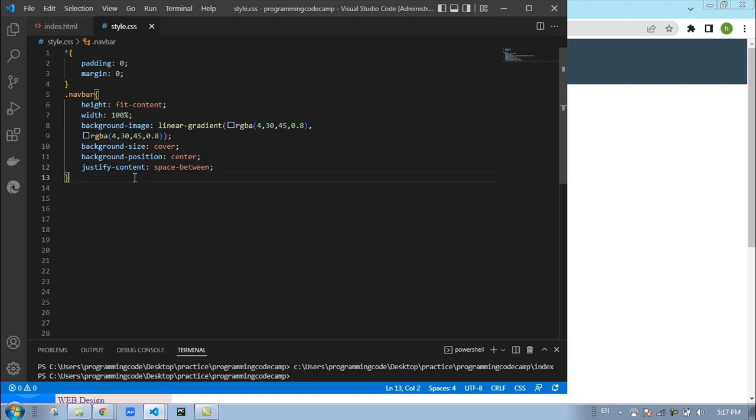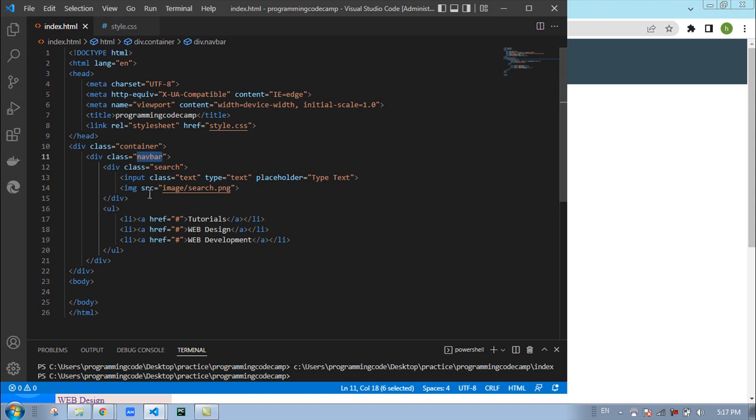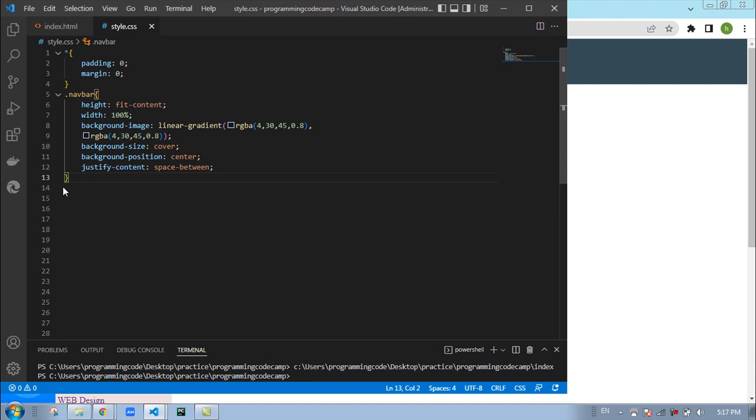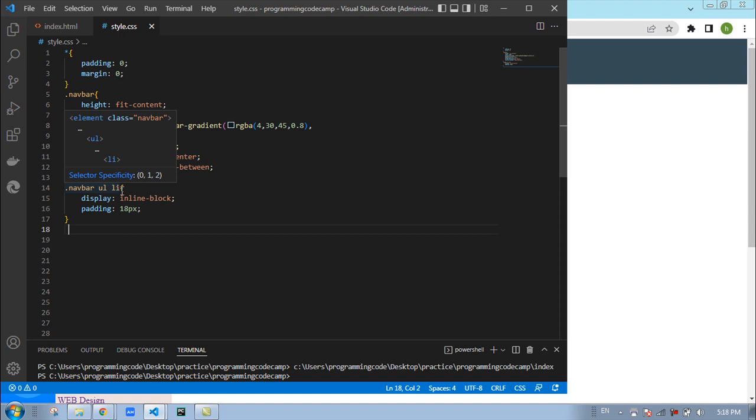And now we can copy navbar ul li. We have got navbar, and inside this navbar we have got ul li. We should design this one, this element, and we can write inside here. For this one we can copy this, and we have got navbar ul li.